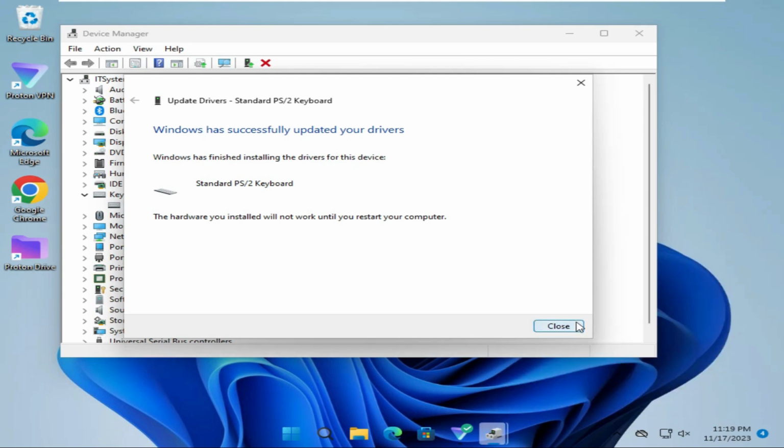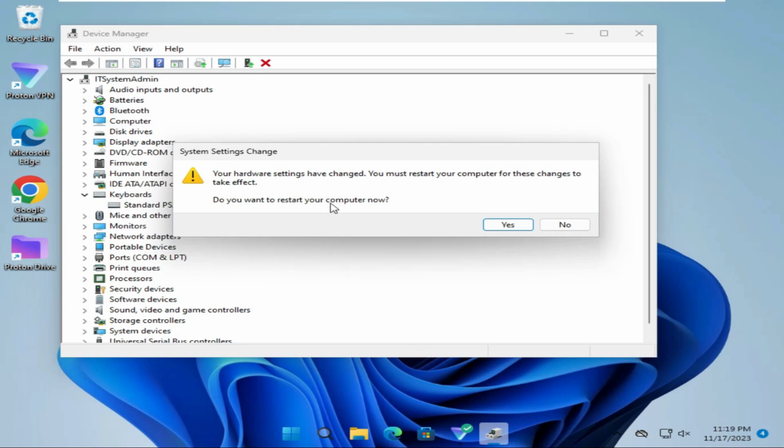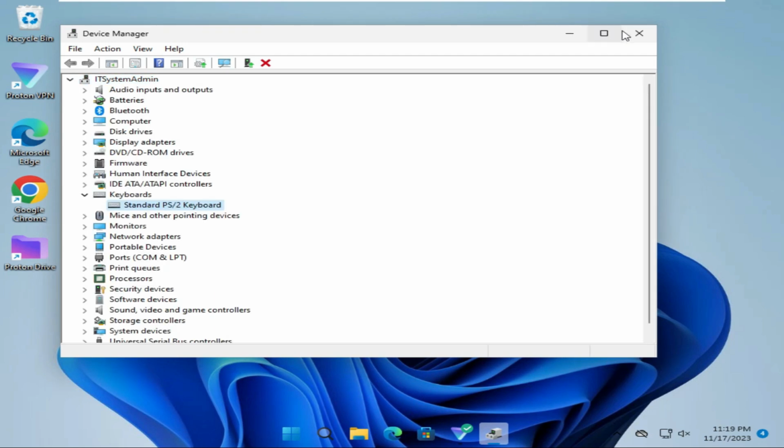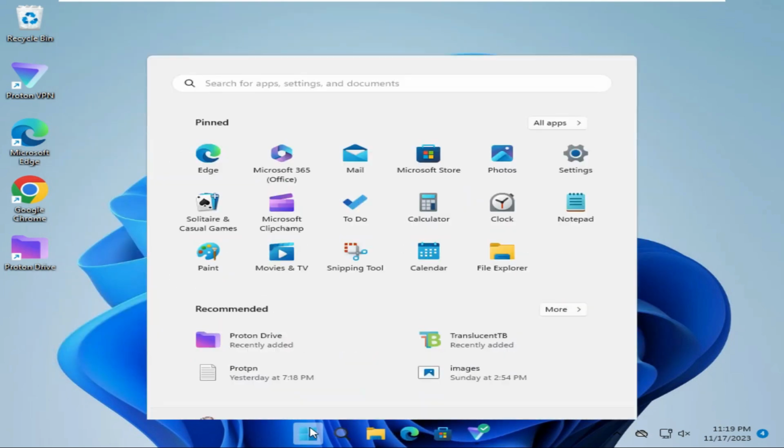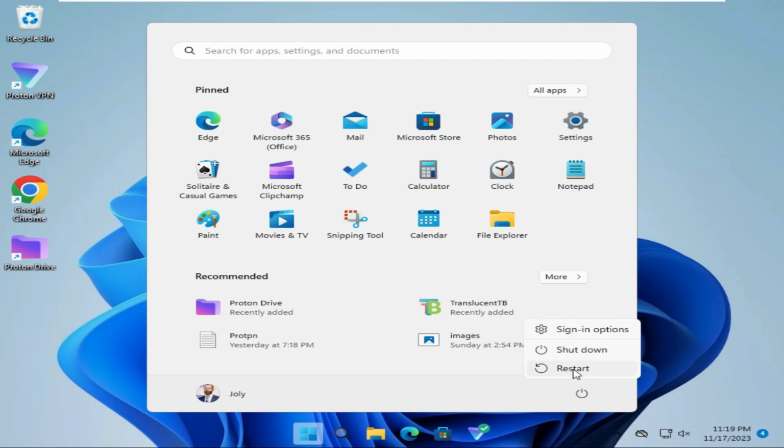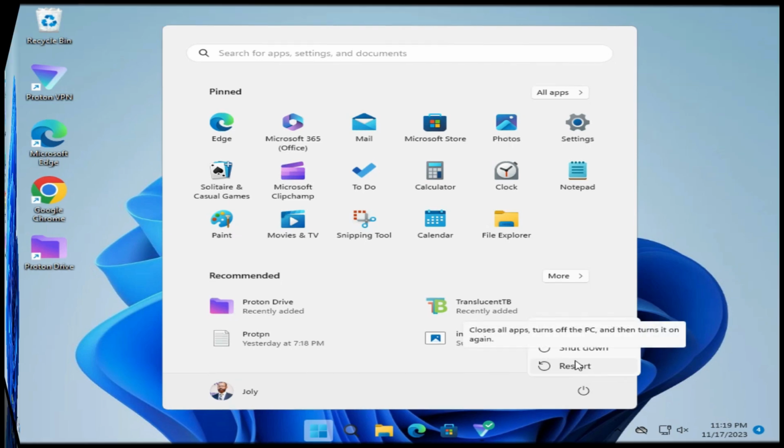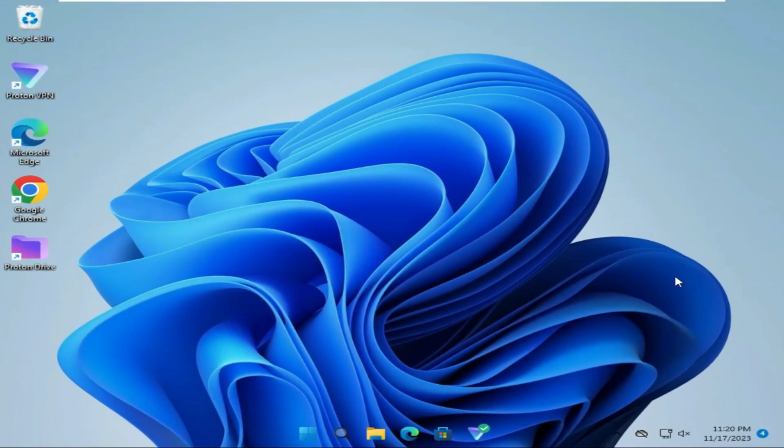Windows has successfully updated the driver. Okay, now close it. Do you want to restart your computer? Now you need to restart your computer. You can restart from here by clicking yes, or click no and close Device Manager. Click on Start menu, click on Power and now click on Restart. After restarting your computer, hope your problem has been solved.